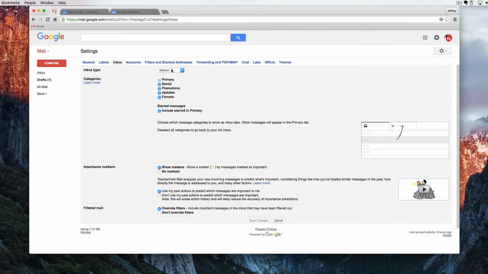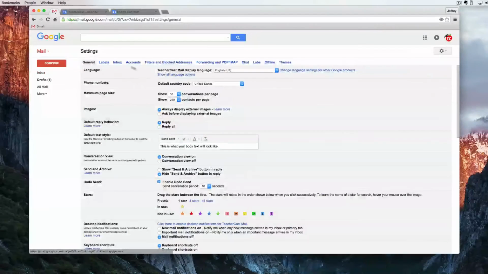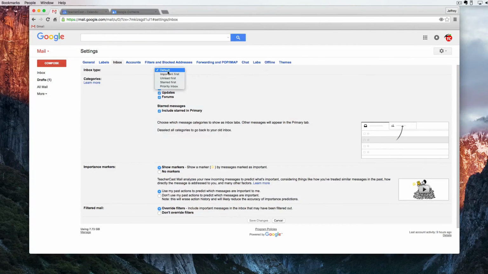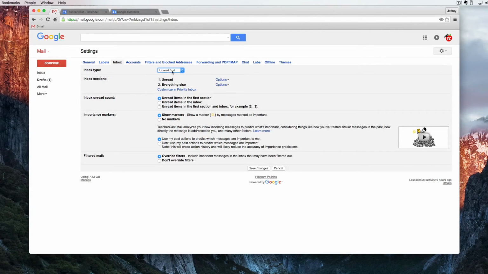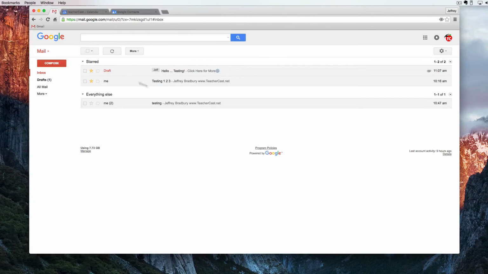If I just click on the default and I click over here in inbox, that means every email is treated the same way and you're just going to have a list full of emails. But if I come back into settings one more time and I go over to inbox, I can change the way that this works. I can have all the unread ones first, or I can have all the starred ones first. And if I hit save on this, you can see here are the starred emails and here's everything that is not starred. This is really, really powerful.